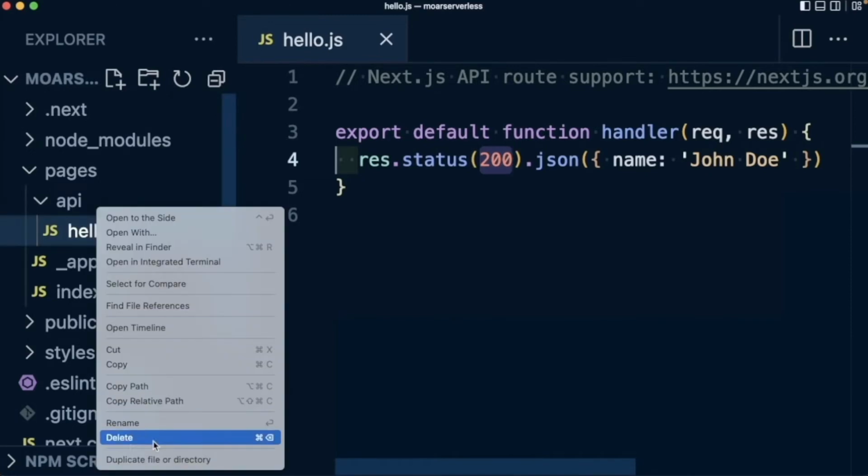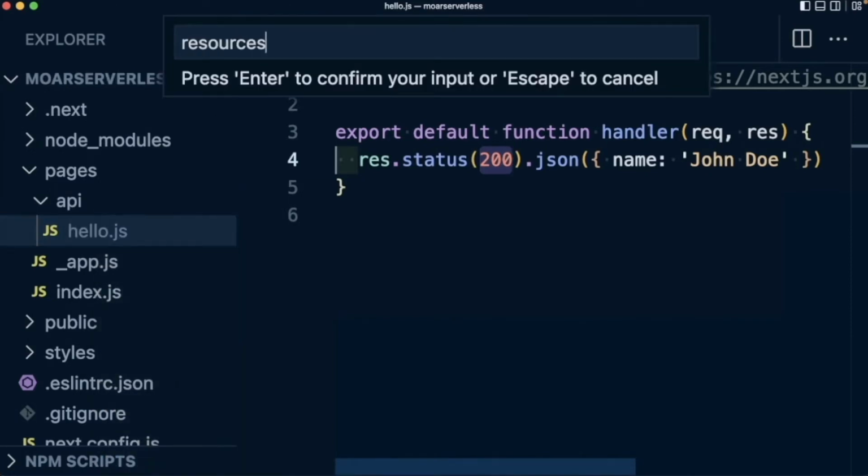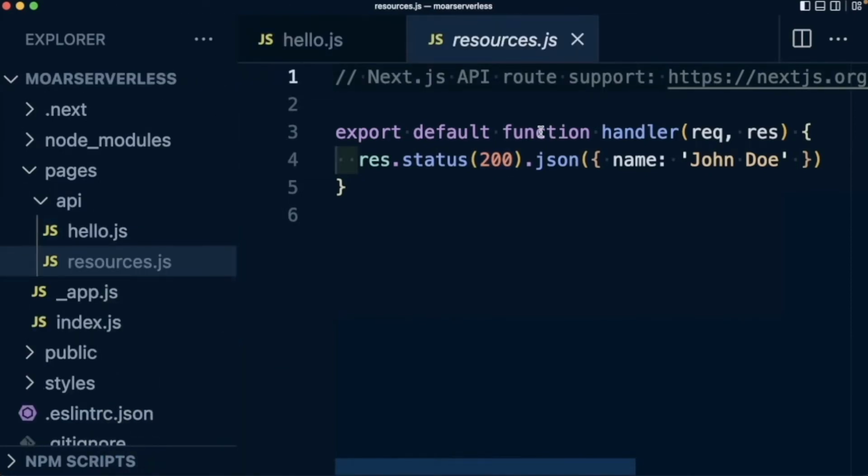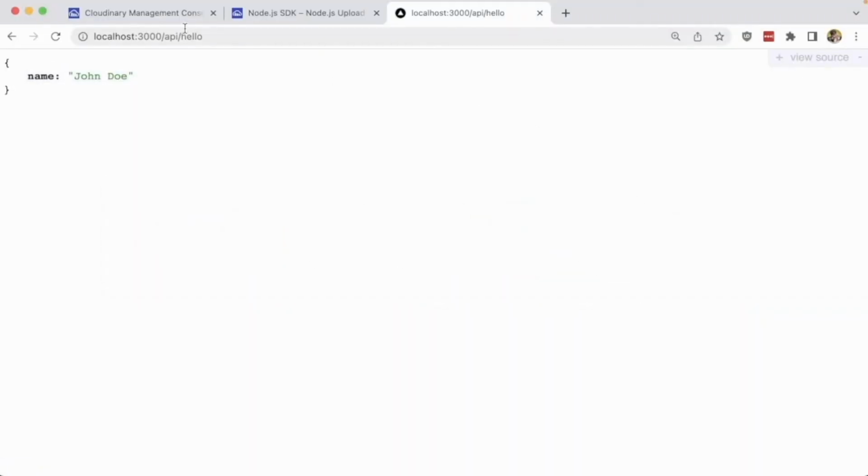Now we want to create a new endpoint. I'm going to call it resources because ultimately we're going to return resources. I'm going to make this an async function because I want to be able to use the async await syntax in there. But just to make sure that our new endpoint is working, I can hit /resources, and we see that that is indeed working.